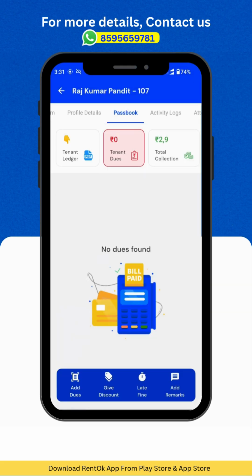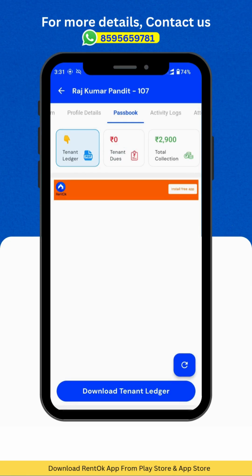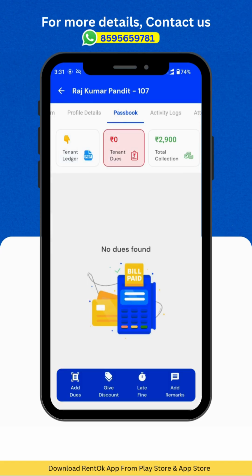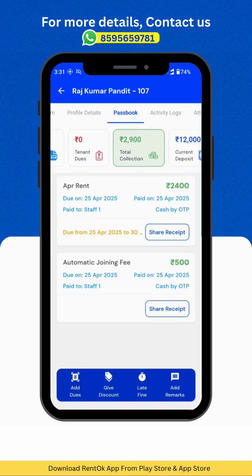Now when you click on Passbook, you will have complete financial details of this tenant. There is a tenant ledger. This ledger is very useful and helpful for you. You can share this with your finance person, account person, or with the parent of this tenant or anyone. You can simply download this ledger and share it with them. Then this is a due section, this is a collection section, then this is a deposit section.